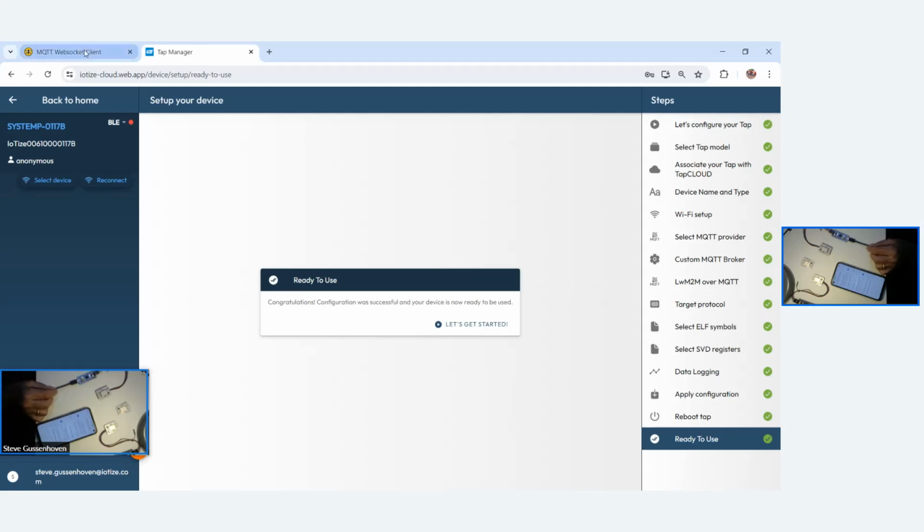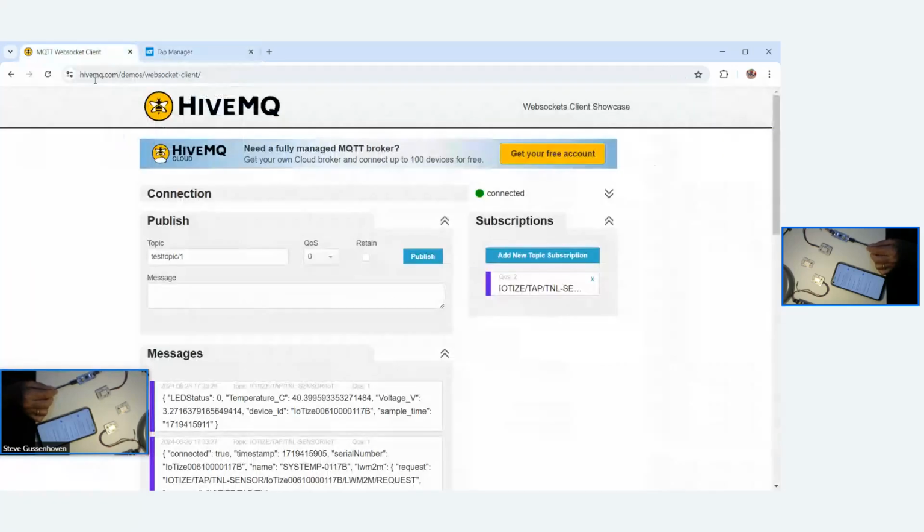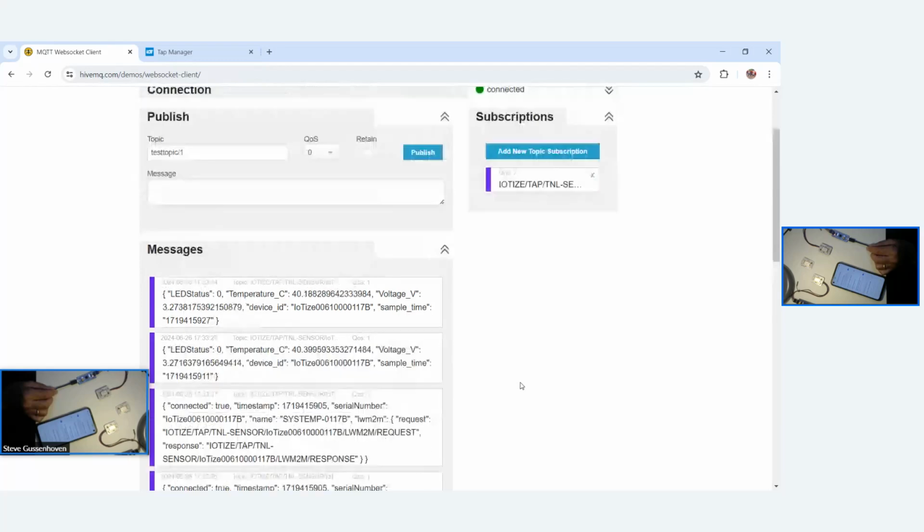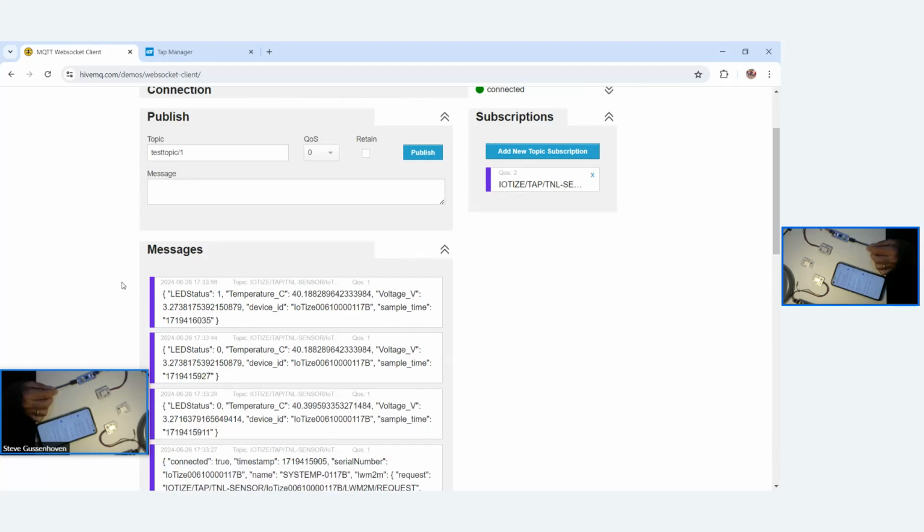And if we go over here to the MQTT interface provided by HiveMQ, we'll see that data log messaging. So we just saw one come up there. This is essentially just my topic that I'm subscribed to, IoTize tap TNL sensor. And every 15 seconds, we'll see a new message coming up here. That is the data coming from my device, the LED status variable, the temperature variable, and the voltage. And essentially, from this, you can access these messages.